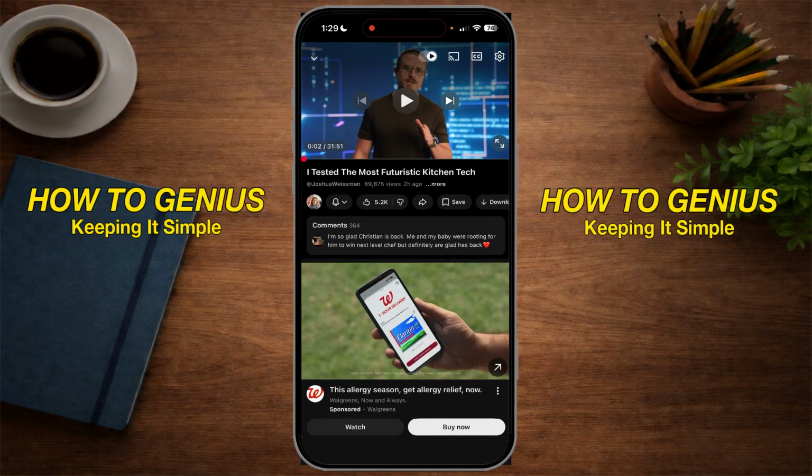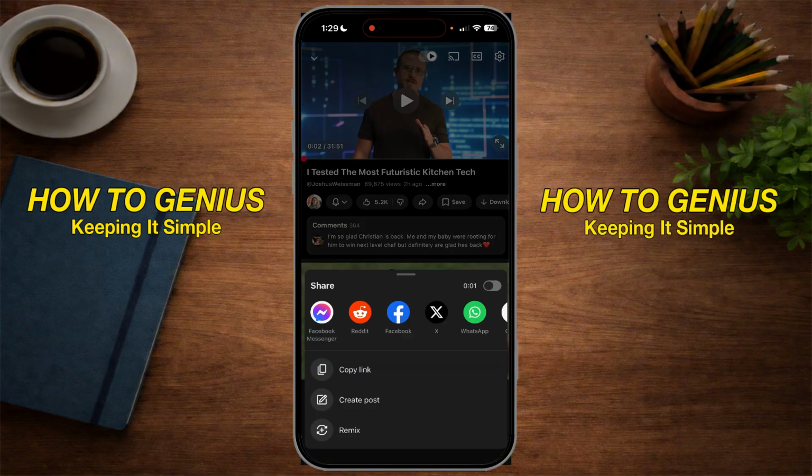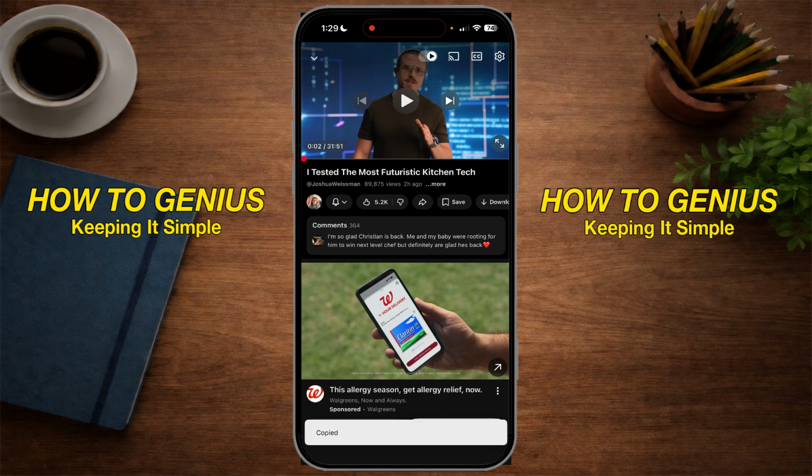And when you click on the video, all you have to do is go ahead and hit the share arrow at the right below the video and right below the video title here. And you just want to copy the link. So go ahead and hit copy link. As you see, it says copied.